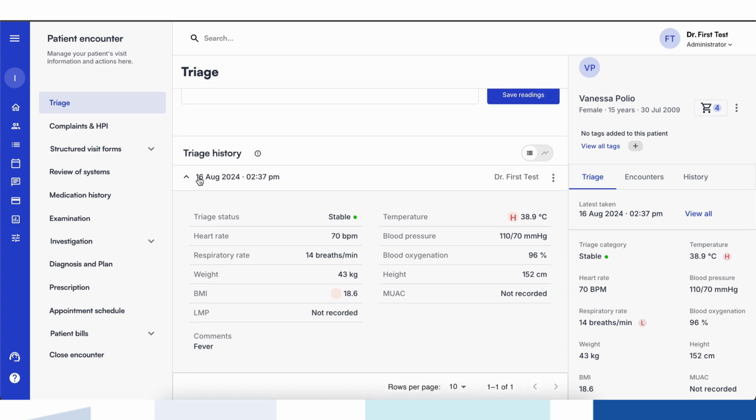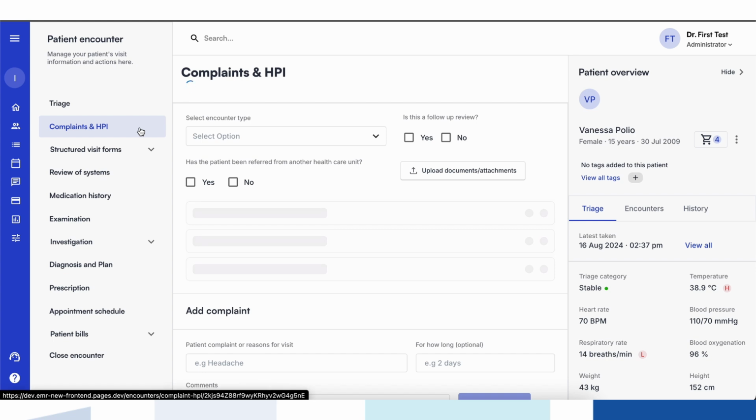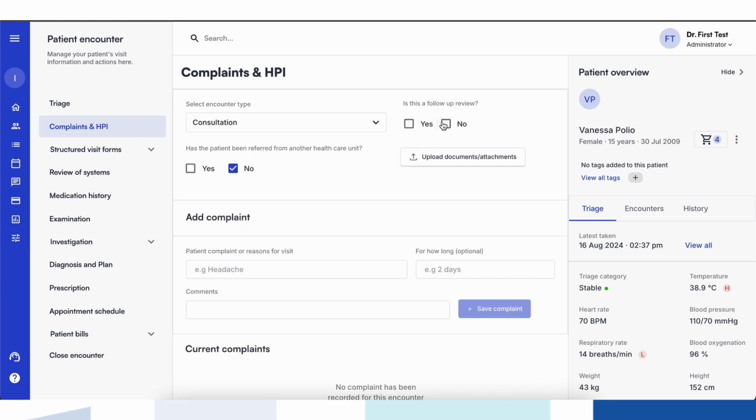So on the triage, when you scroll down, there's also a section for the triage history. This is also where all the triage recordings will be displayed. Next, we'll head to the complaints and HPI.